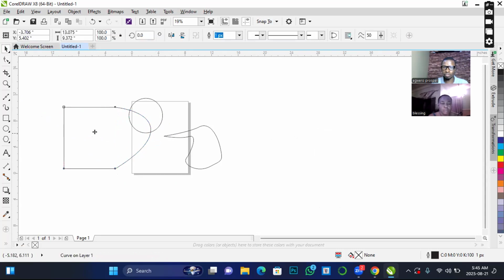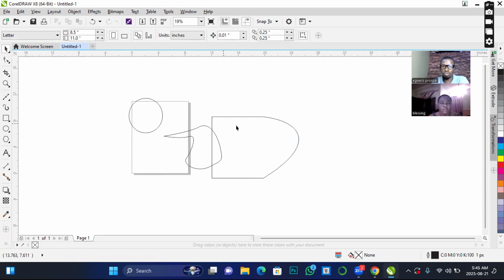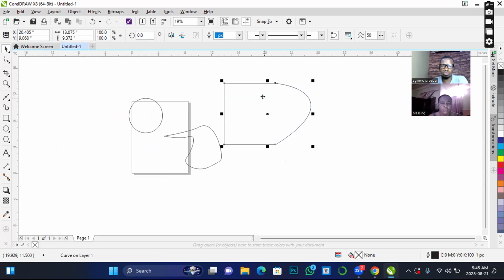Are you following? So these are some techniques you need to know when it comes to the shape tool. It's a tool that you continue to build yourself. You cannot actually grasp everything about it, because the more you are exposed to different object creation, the more you know how to use it. So there are different shapes.